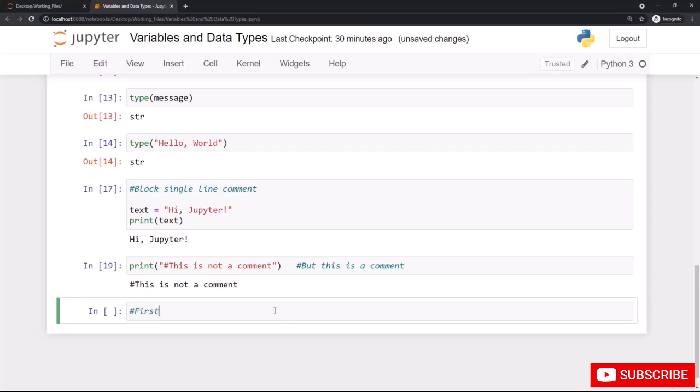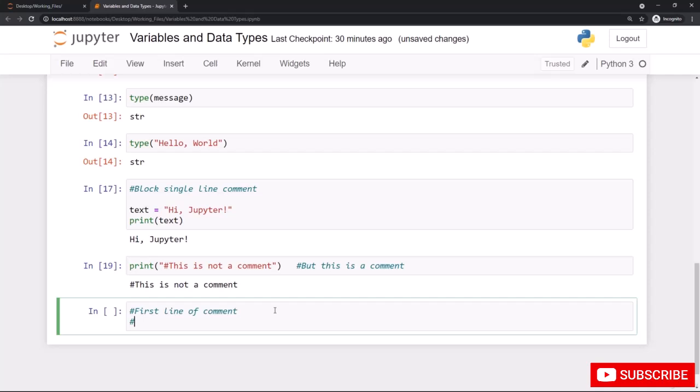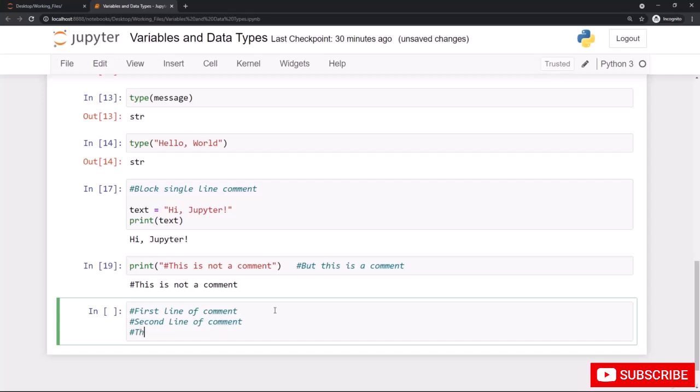Also in Python, you can create a multiple line comment using multiple hash symbols or multiple hash characters. As you can see in this example, first line of comment, second line of comment, then the hash symbol and third line of comment. This is considered a multi-line comment in Python. For best practice and to make your comment more readable, try to put a white space between the hash symbol and the comment content, like that here.